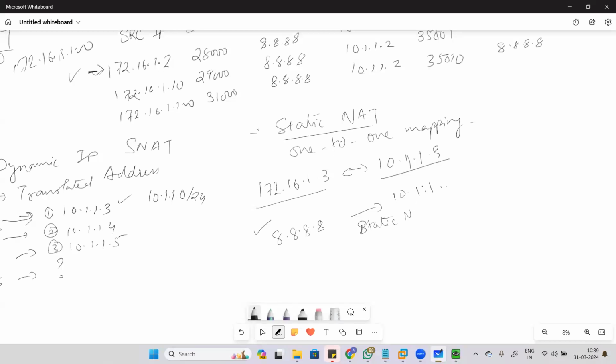10.1.1.3, right? So if there is traffic coming from 8.8.8.8 to 10.1.1.3, even in that case, this static NAT will take a hit and translate it to 172.16.1.3, right? That is why this is called static NAT. It will always do one-to-one mapping. We have a use case for this. If there are particular servers that you'd like to access from a particular IP address, in that case, you can configure static NATs.